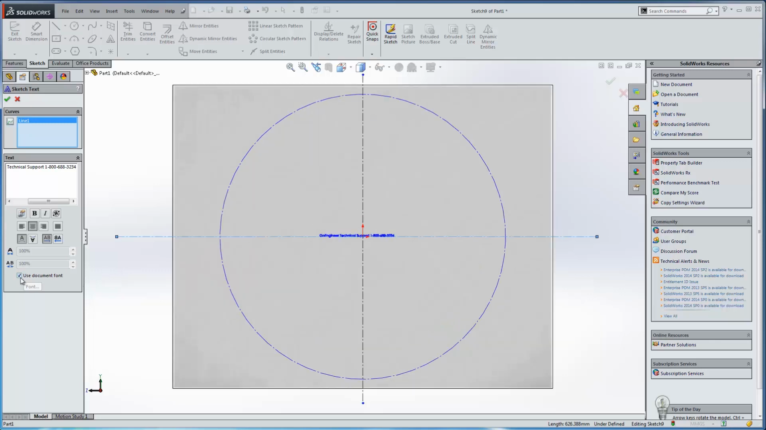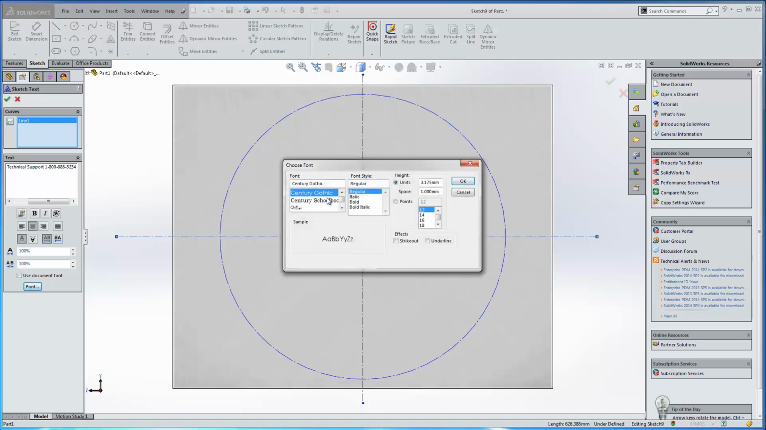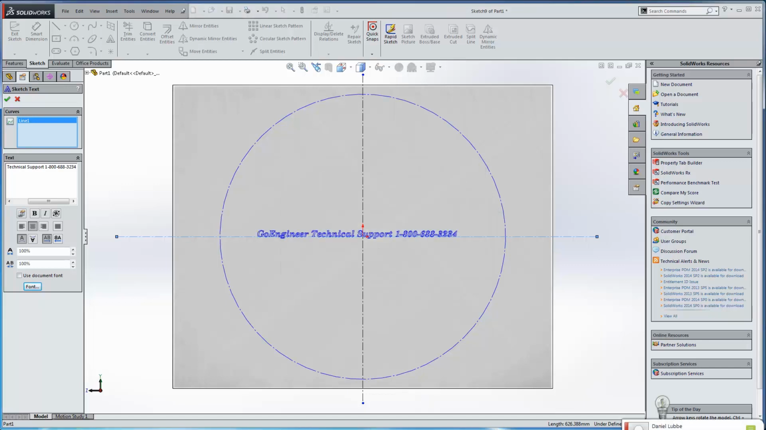So let's go ahead and uncheck document font, and let's go ahead and select our own, so we can change our font type. We can change it to Century Schoolbook, sure, why not? We can change our font style, bold italic, sounds good to me. And our overall height, in units or points, in this case we'll just do height. We'll change it to 8 millimeters and click OK. There we go, that looks better.